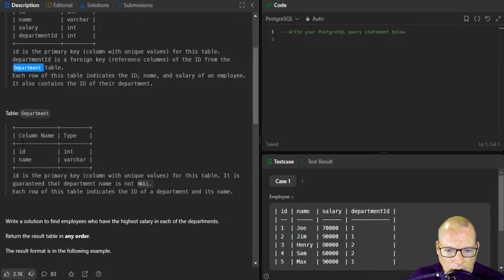All right, so department is the ID of the department and then the name of the department. And here we are, ID, the primary key, unique value of the table. It is guaranteed the department name is not null. So this is important. This is actually in the design of the table, and it says not null. So if you try to write to it and you leave that empty, it's going to fail on that write. So it is guaranteed, and you don't have to worry about that. Each row of the table indicates the ID of the department and its name.